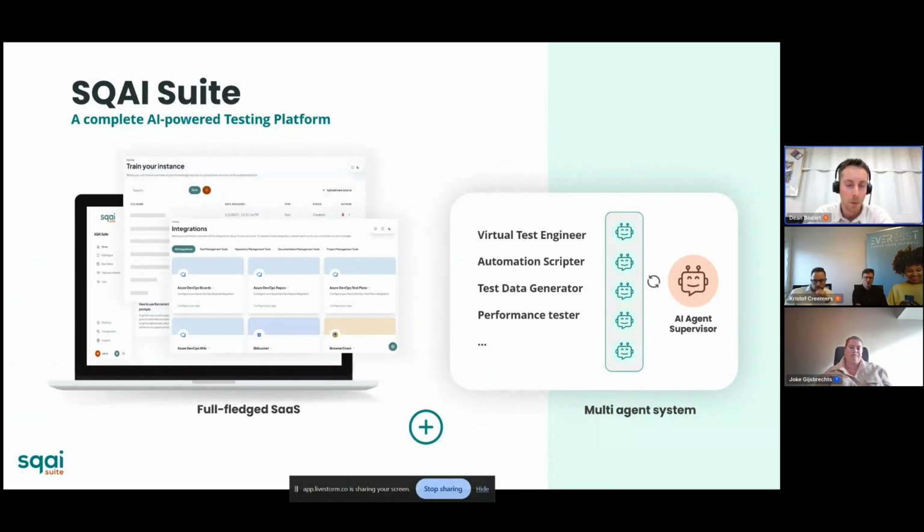But the setup on the right side is a bit more important to stress, because in comparison with other platforms, SKAI Suite is an agentic AI solution, which means that we employ several virtual colleagues, let's call them AI agents here, that are trained for a specific task at hand and that are automatically used and chosen by the AI supervisor you are conversing with.